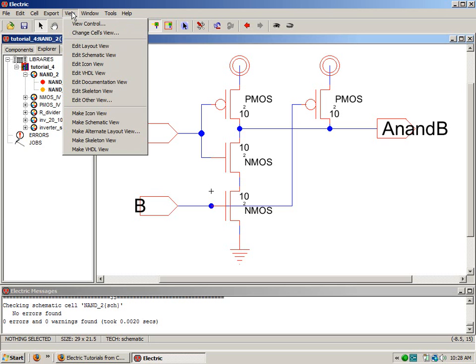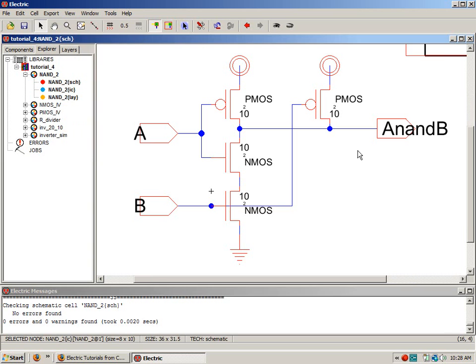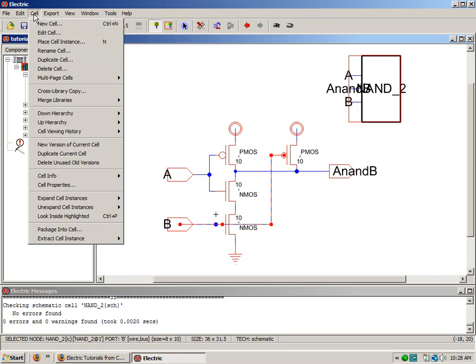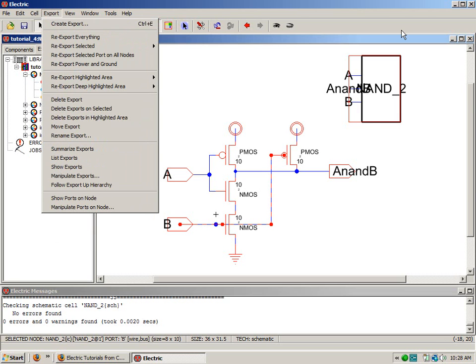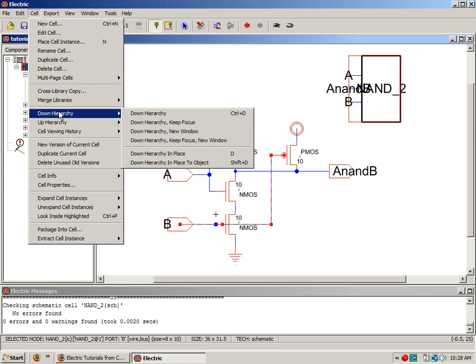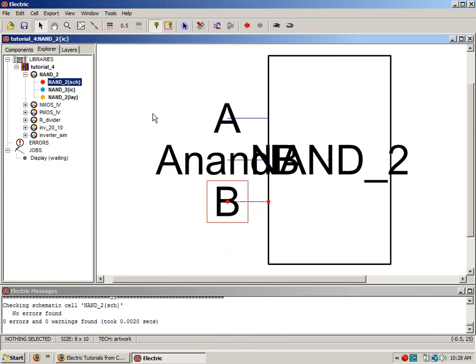Let's go up to View, Make Icon View, and then it instantiates the icon view and makes the new view here, so we can go look at that view here. Or we can go down and press Control D to go into the cell there, descend down. Instead of using Control D, let's use the menu items. So Cell, notice I have it selected. So Cell, down hierarchy. There we go.